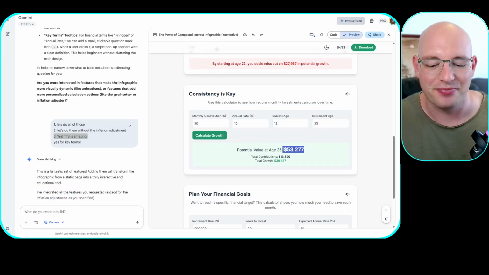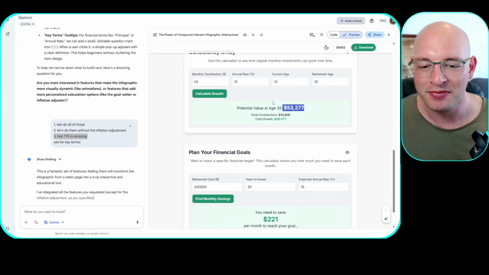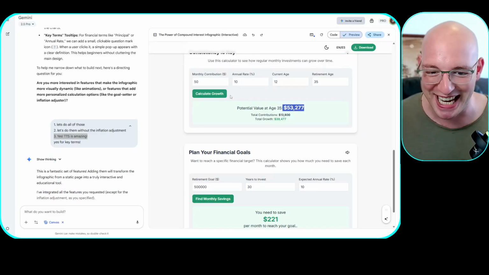Now remember, the point here is not compound interest. It's just the example. Look at the calculator that Gemini made. It's amazing. Am I the only one who thinks it's amazing? I don't know. I hope you're at home as excited as I am.